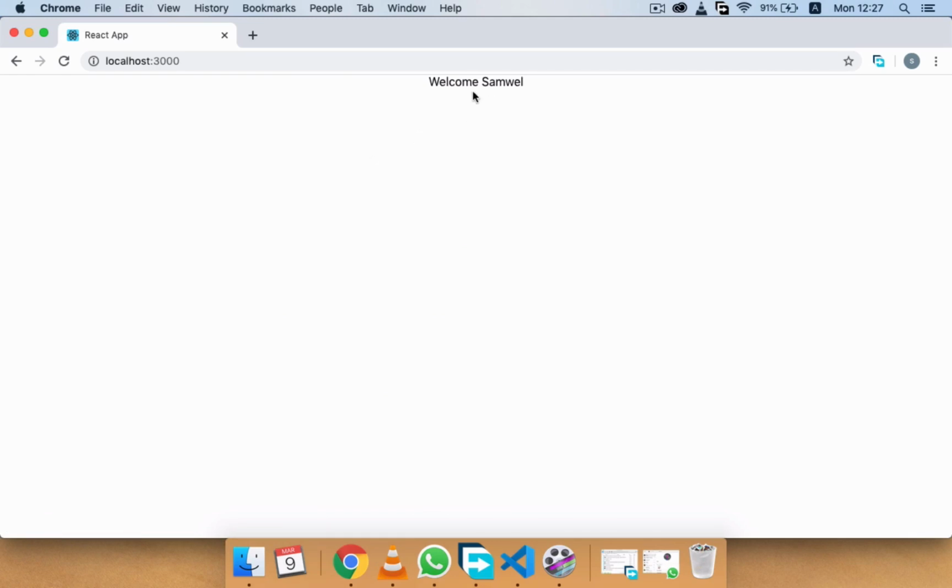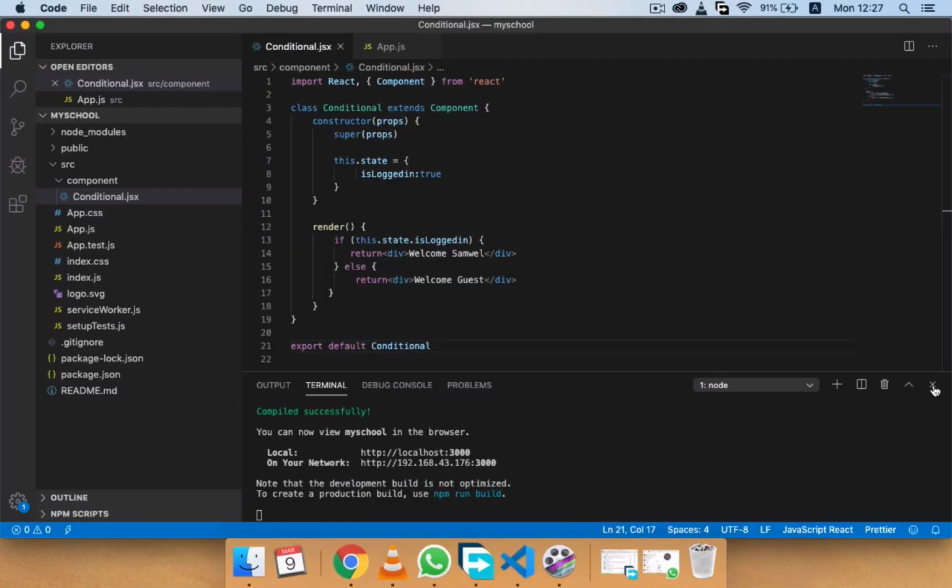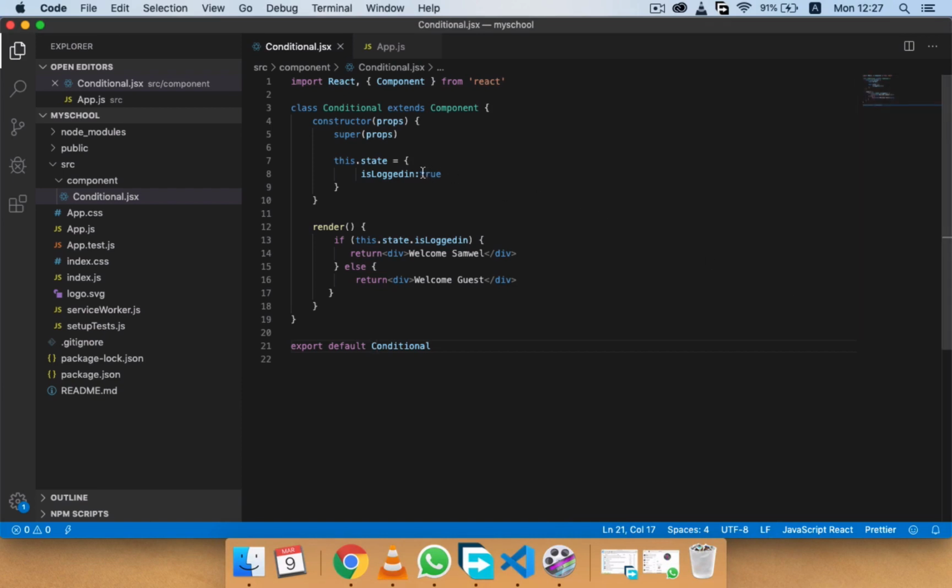Okay, now we can see from our browser here it's Welcome Samuel. It has been displayed this way because the condition here is true. So when it comes to render, it obviously returns the first one, because it's the one that complies with this state. Now let's take a look.